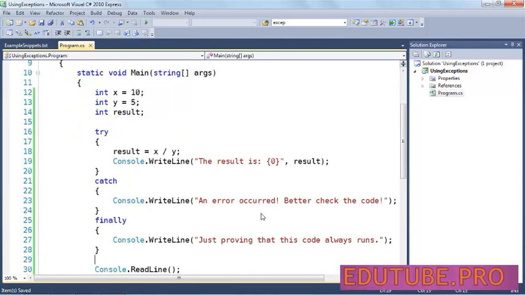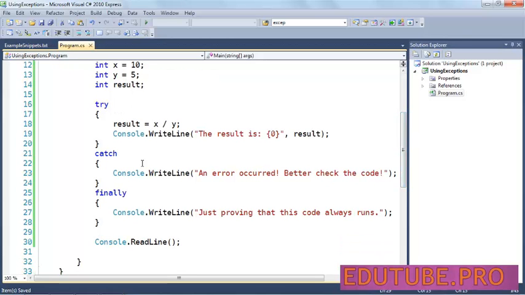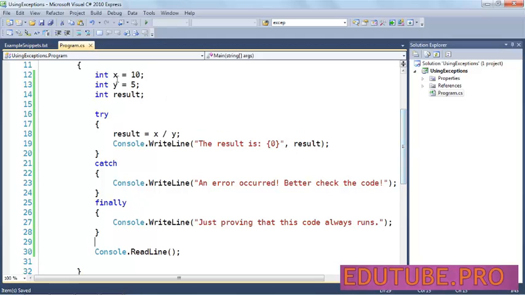So what I've done here is I've defined 3 different blocks of code. One is called try, one is called catch, one is called finally. Now, if I run this code in its current state, I've got 10 being divided by 5 on line 18 right here, and that should just be fine. What should happen is the Console.WriteLine for the result is going to be executed, and it will show me the results. So let's go ahead and run this and see what happens.